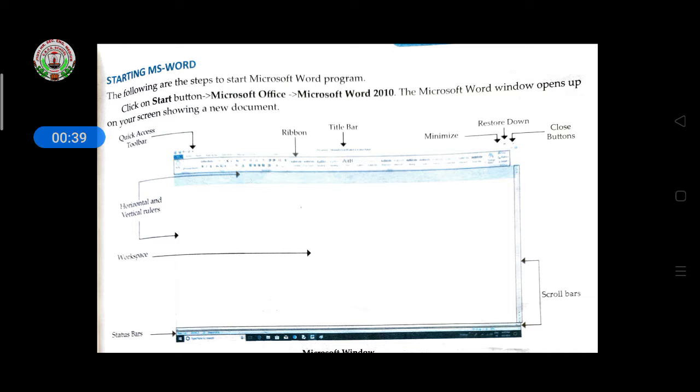Here 2010 is the version. 2007, 2008, 2010, 2012, like this the versions are there. And why is it called a version? Suppose 2007 is there, and the programmer wants to update the software, then it converts into 2008, then 2009, then 2010, meaning now we are discussing the advanced version here. So which version are we learning in this chapter? 2010. The Microsoft Word window opens up on your screen showing a new document.